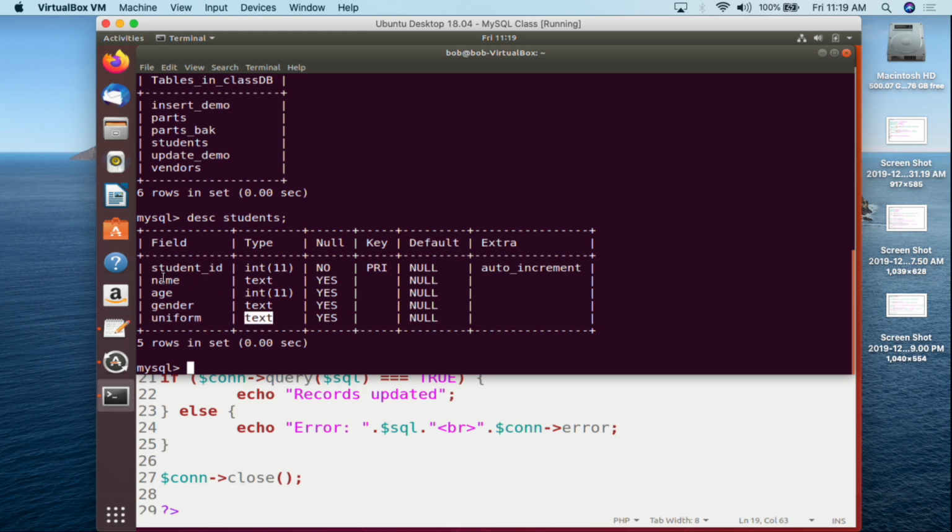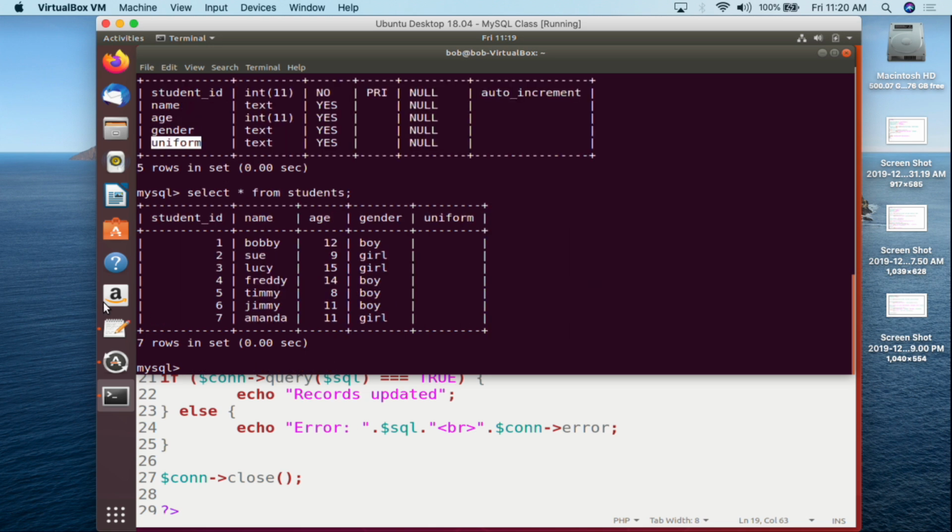So what we're going to do here is name, age, and gender have already been filled out. Uniform is going to be blank, and that is what we are going to be running our update SQL statement against, basically our update script. So with that, we're going to do select all from students, again just to verify that there actually are records in this table and what those records look like. Hit enter, and so now we can see the student ID, the name, the age, the gender, and what I'm showing you here is that the uniform is completely blank.